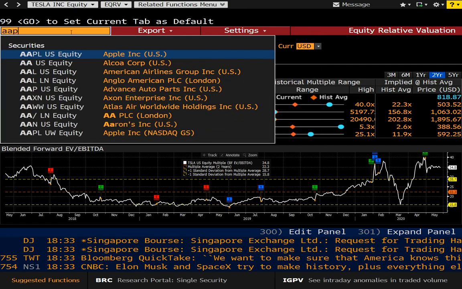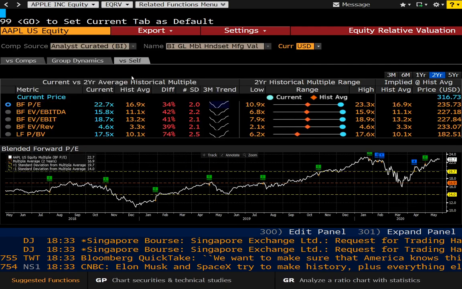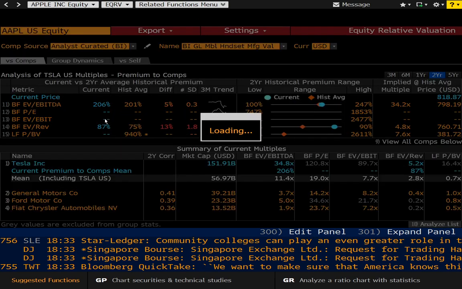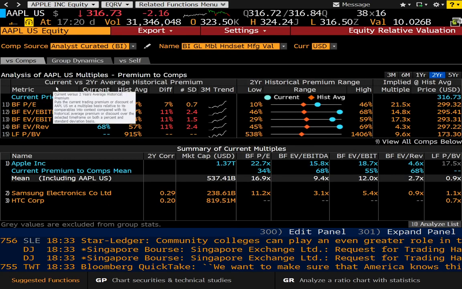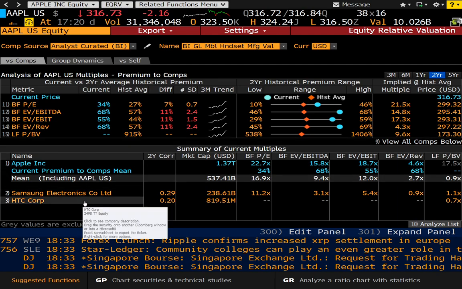Let's pull up Apple again so we can take a look at a different company in the same function. And we'll pull up the versus comps tab here. Obviously, Samsung and HTC being big competitors of the firm.